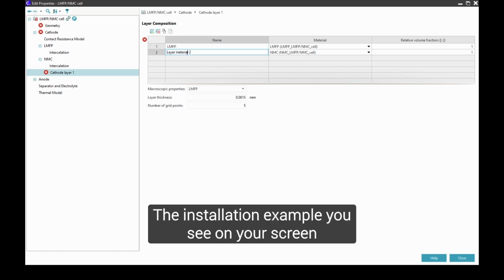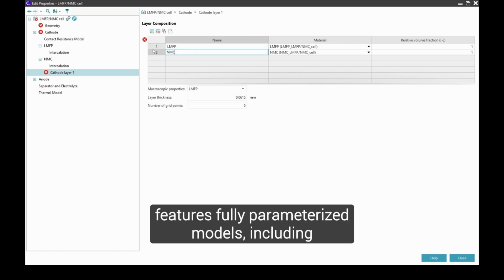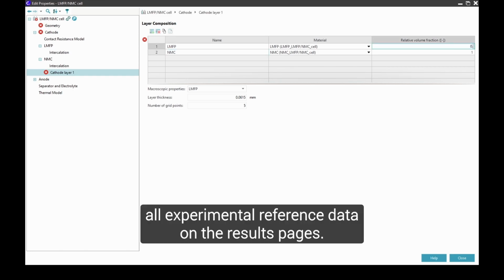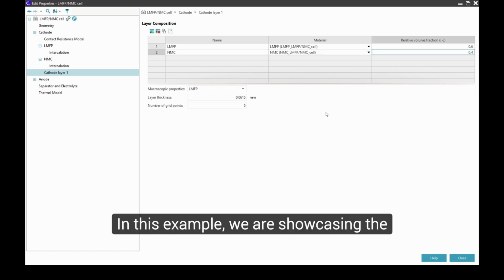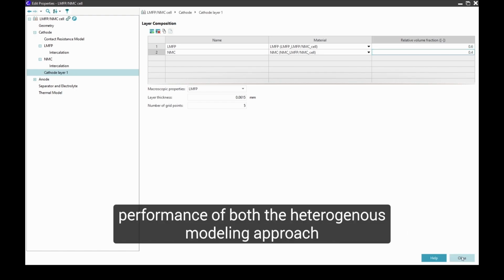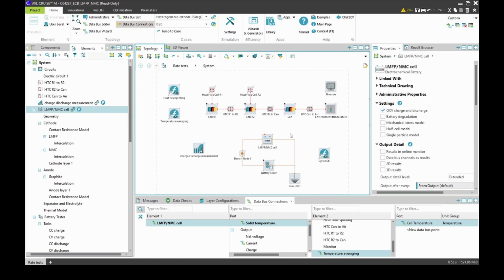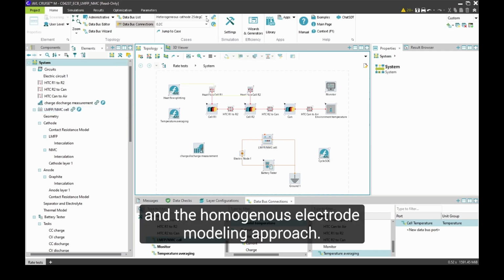The installation example you see on your screen features fully parametrized models, including all experimental reference data on the results pages. In this example, we are showcasing the performance of both the heterogeneous modeling approach and the homogeneous electrode modeling approach.